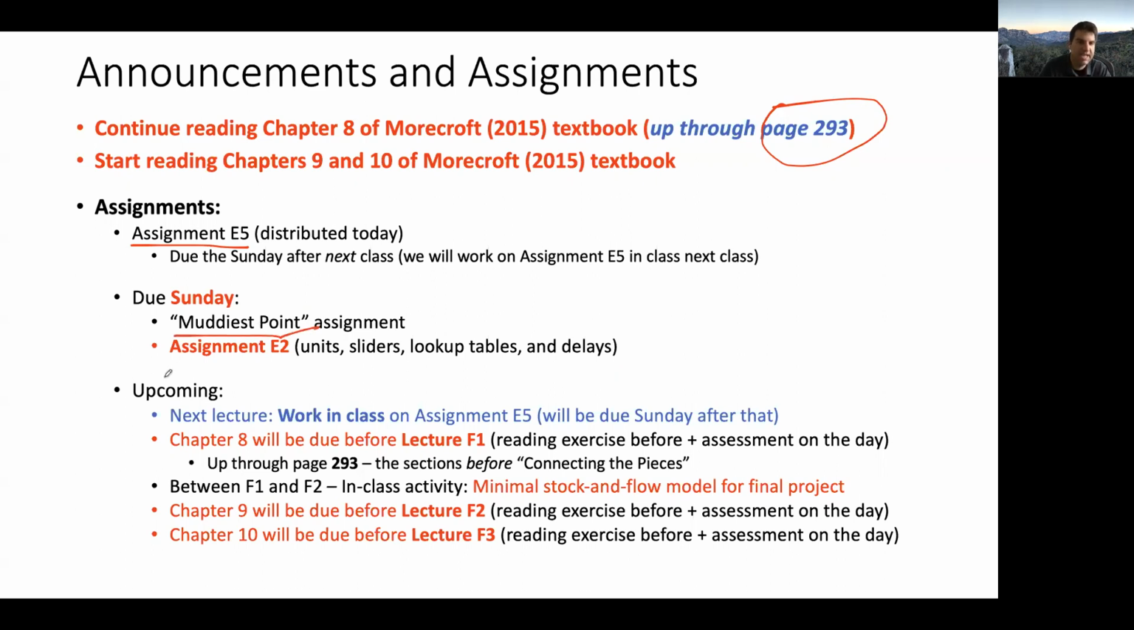There's been great feedback. And then this assignment E2, which has already been out there, basically has you experiment with units, sliders, lookup tables, and delays. So next lecture, we've got this assignment E5 we're working on, chapter 8. It's coming up before lecture F1.